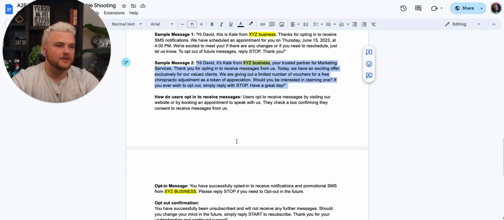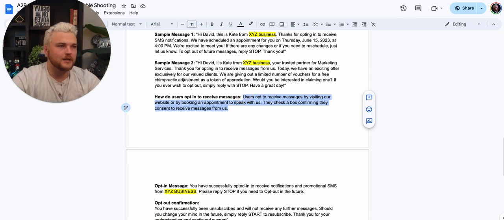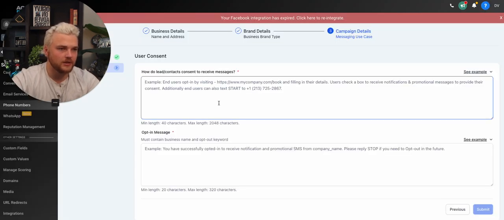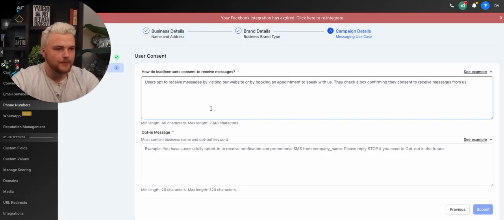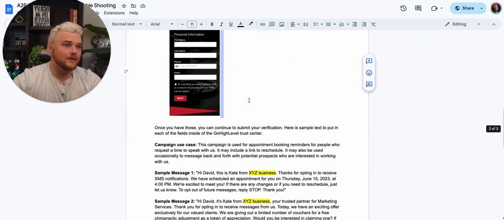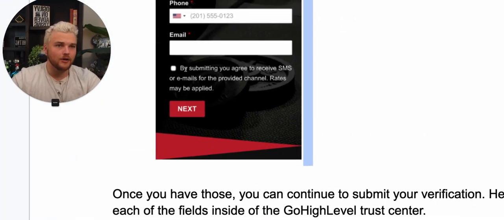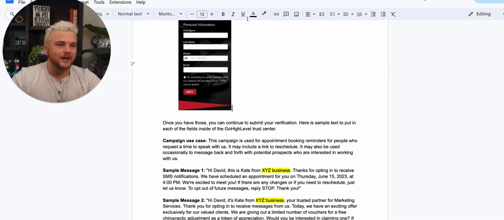So this is where you need to paste your link. Users opt in to receive messages by visiting our website or booking an appointment to speak with us. They check a box confirming they consent to receive text messages from us. Boom. Now, typically what they're going to do is they're going to go then check your website and say, okay, is there actually a box that says this? So that's why we go back here, and you need to make sure that you have this checkbox here, because they do go and check your website.